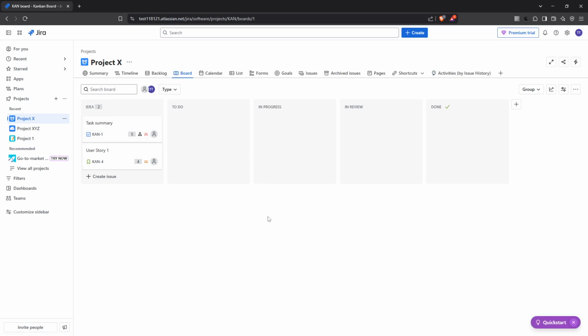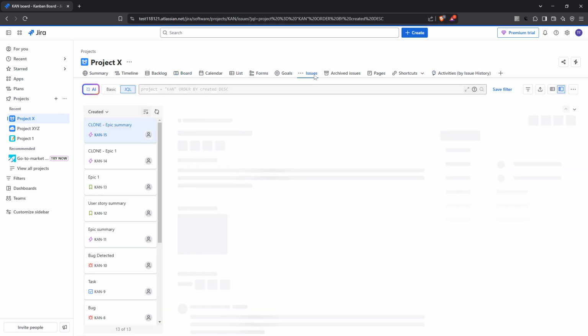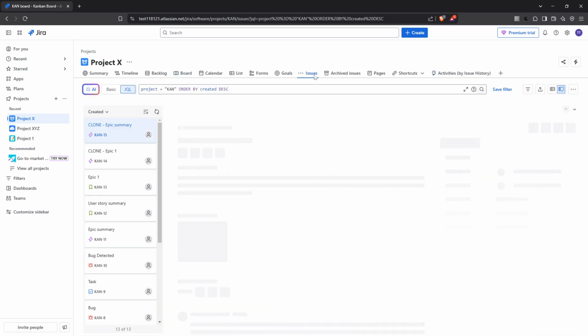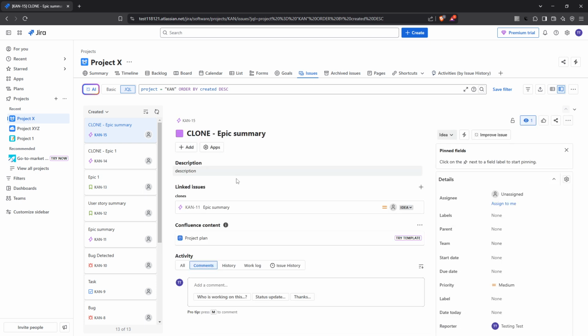Once inside your selected project, look for the Issues tab. Clicking on this will give you a consolidated list of issues related to the project, and this is where you'll need to search for the epic you intend to convert.